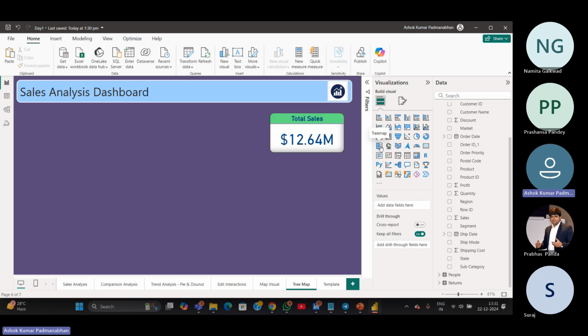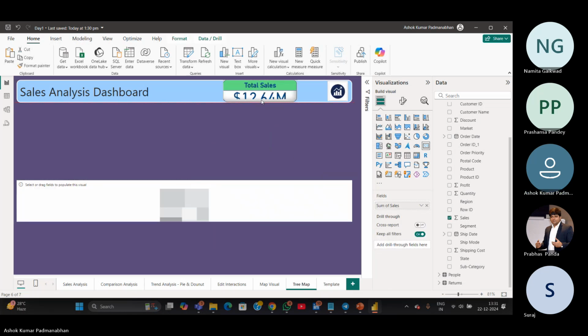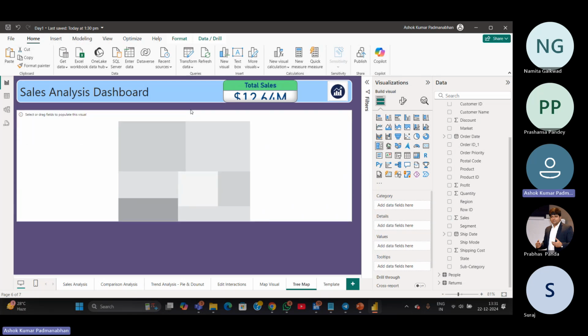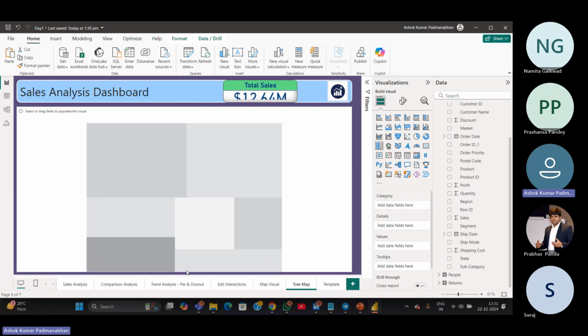Just click on the tree map and try to enlarge this sheet to the whole page. Okay. Now, I want to see the profit. Let me check the profit. So drag and drop the profit into the values.